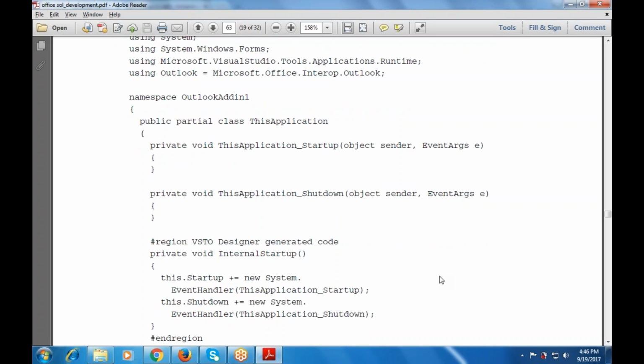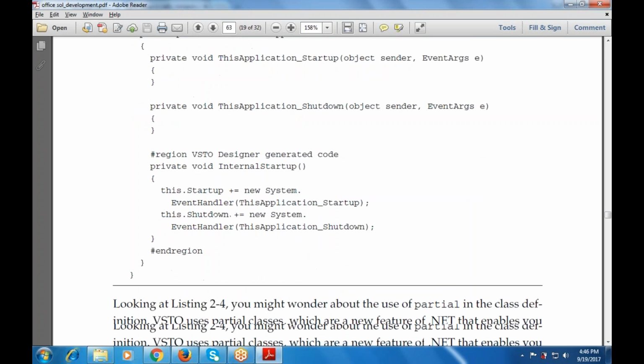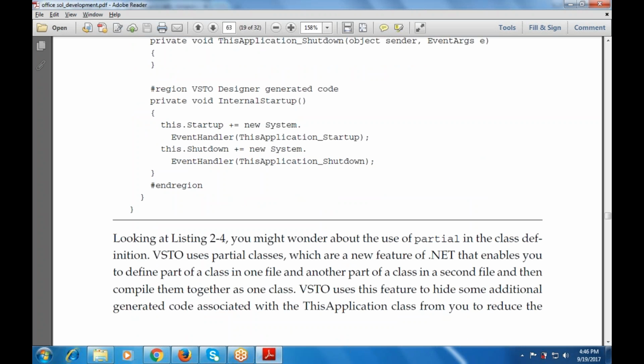So when it is a startup event, when it is a shutdown event, that happens whenever there is a need, whenever there is an internal startup event that will be followed up. Because there are two events, there are two parts that are used, one is the startup and the shutdown. Then there is the end of the region that shows how it will be used, how it will go on for the shutdown of the startup.